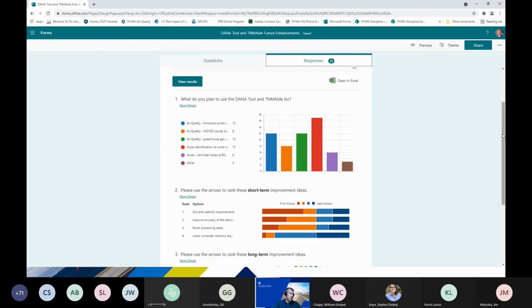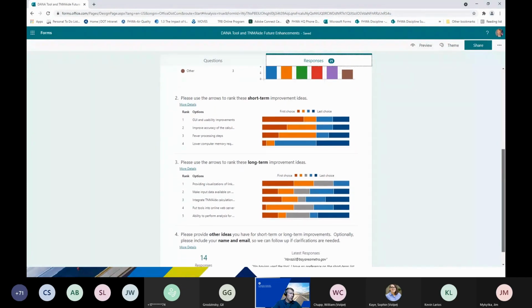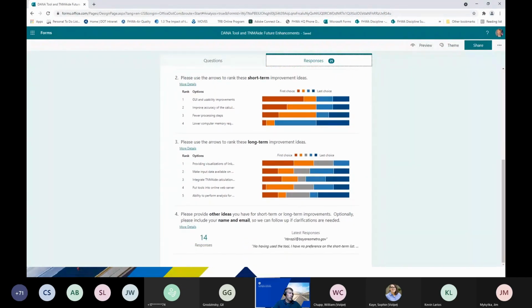As far as short-term improvement ideas, it looks like GUI and usability was the one with the most people saying that was their first choice, followed by improved accuracy of calculations. Okay, that's good to know. Then fewer processing steps, and then lower computer memory requirements. That's interesting. We thought that would be important to people, but if you are not having any trouble running it on your computers with the current memory that you have, that's good to know.